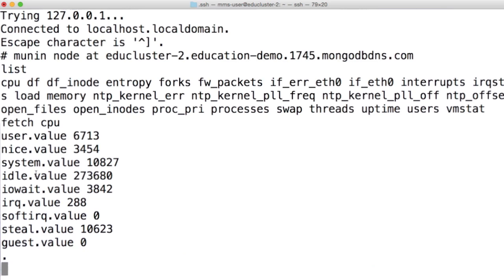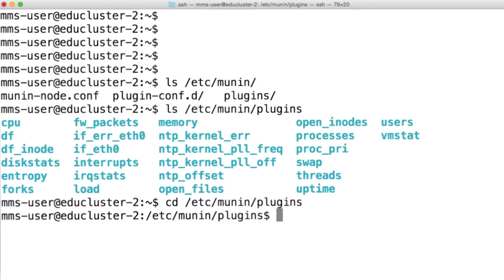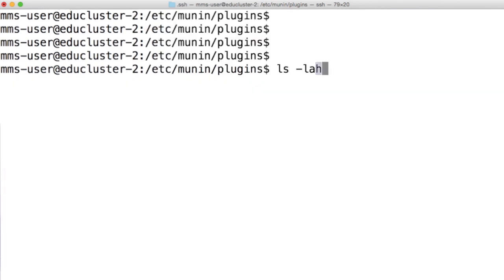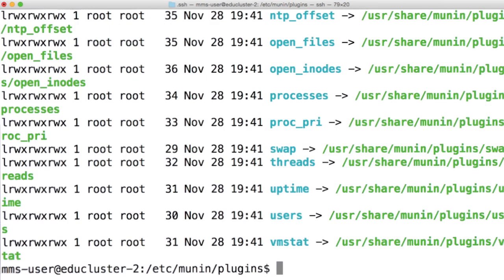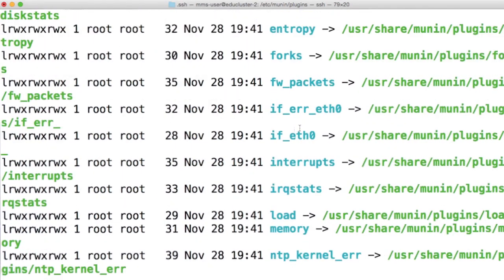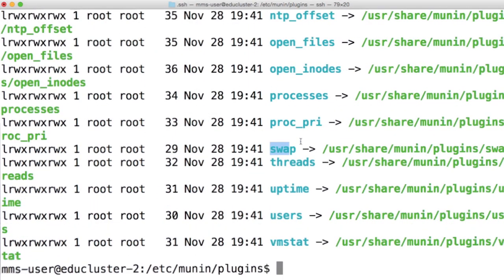Okay, great. So I'm going to cd into the plugins directory, and this is how you go about figuring out which plugins are enabled and where they point at. So you can see that the ones that are actually there right now are all just symbolic links. That's what this arrow here means. So the swap plugin that's currently being used points at /usr/share/munin/plugins/swap. And there's no entry here for iostat, right? So that's what we need to fix.